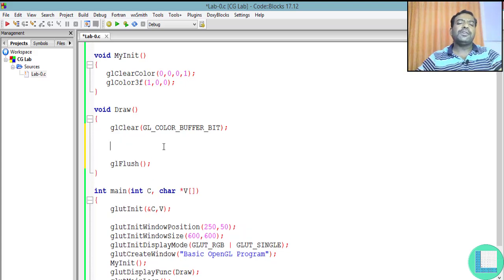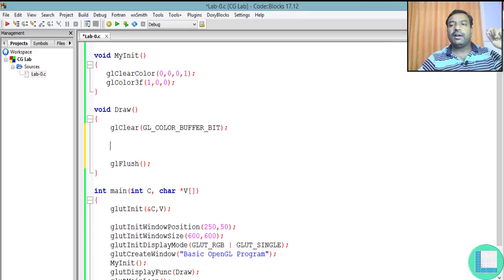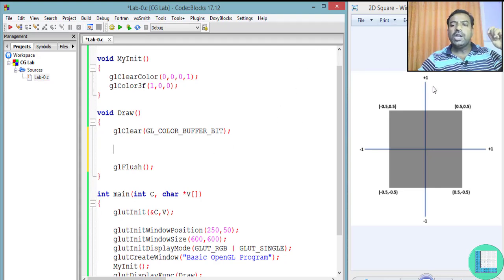Now, in between this is where you're going to draw whatever you want. So now let us draw a rectangle, or let us draw a square. Just look at this square. Now this is what we need to draw. Let me resize this window. This is what I want to draw. I have designed it over here.